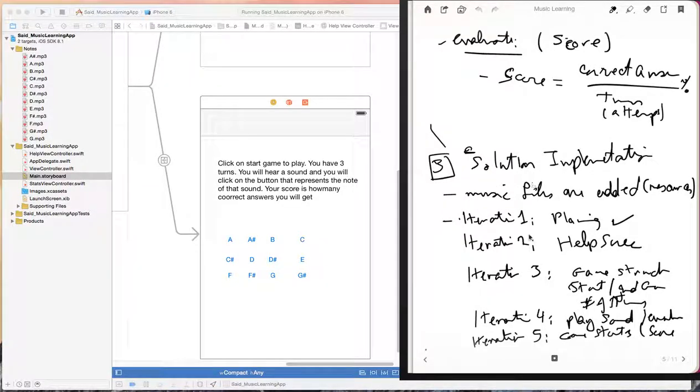So far we completed iteration 1, planning for the project, and we are done with iteration number 2, building the help screen. And our app now has a fully functional help where the user can learn about the game and practice the different sounds of each game. Now we move to iteration number 3, where we're going to build the structure of the game itself.